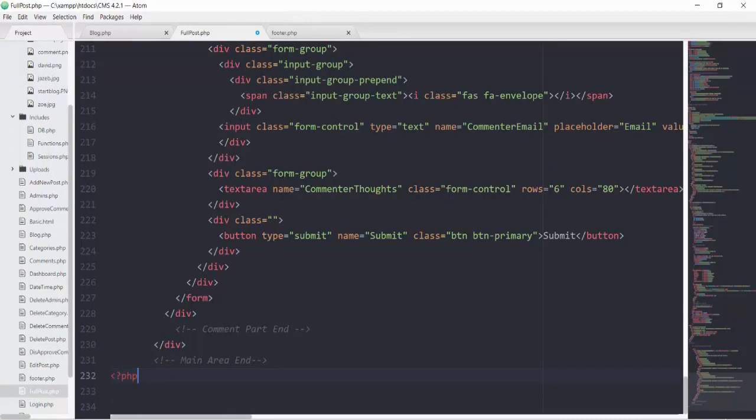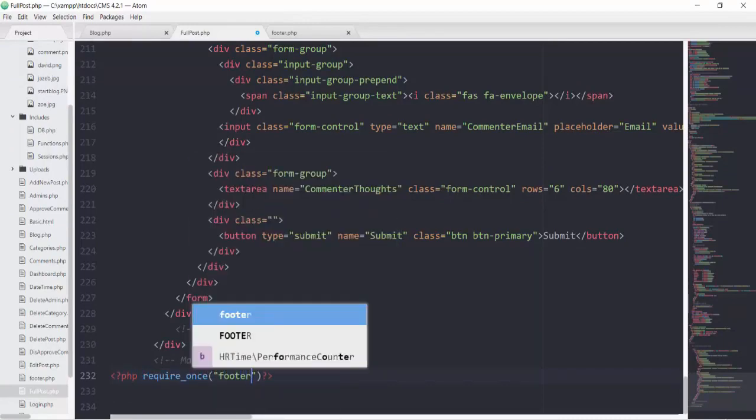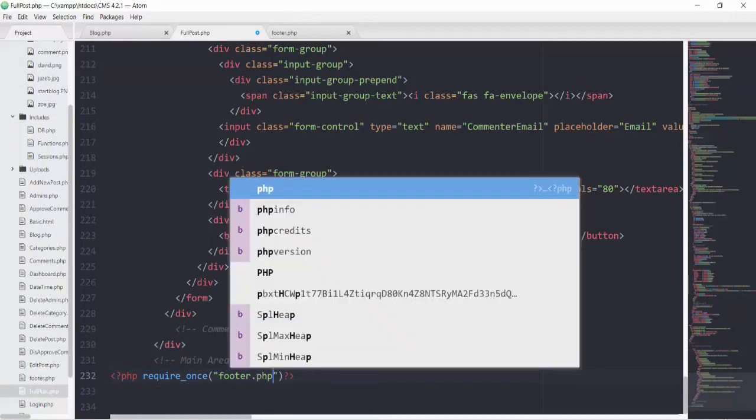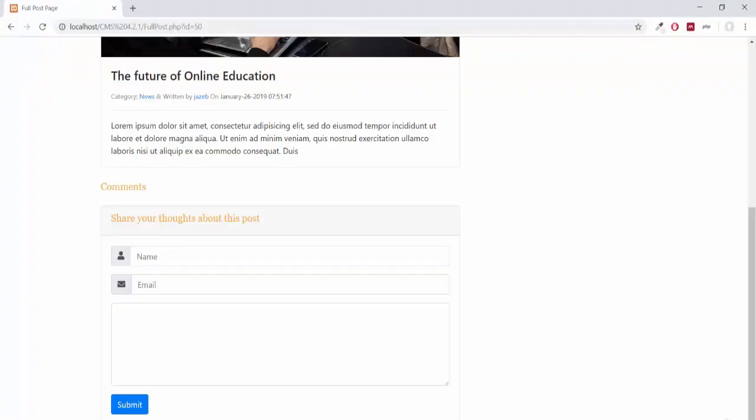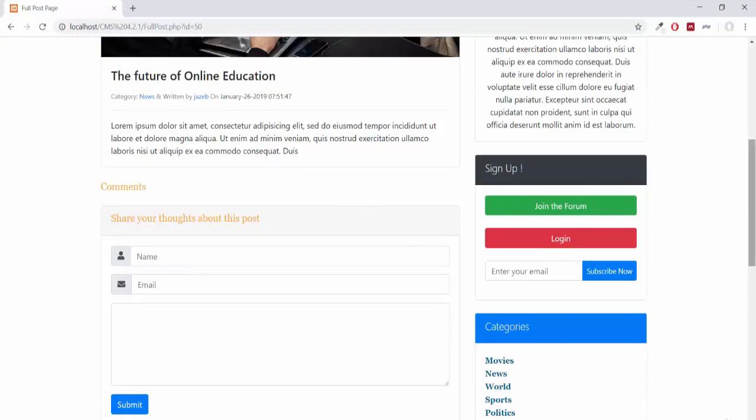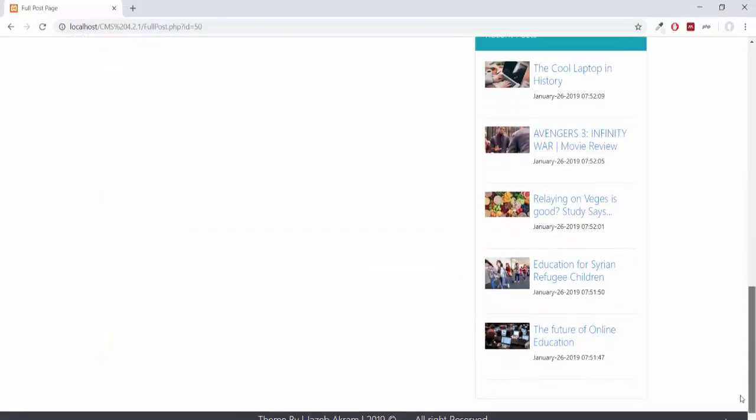So including my file of footer.php. So if I save this file of fullpost.php and just refresh this page, see, now we got our right side area and also our footer.